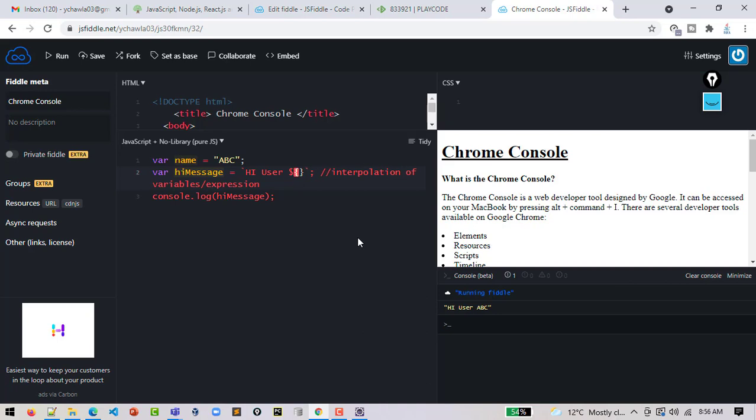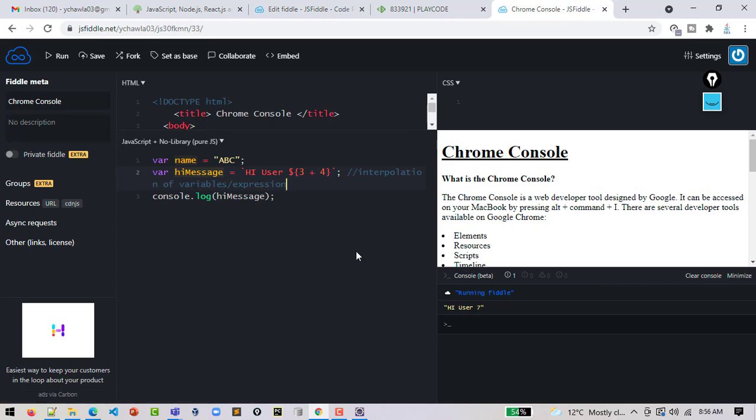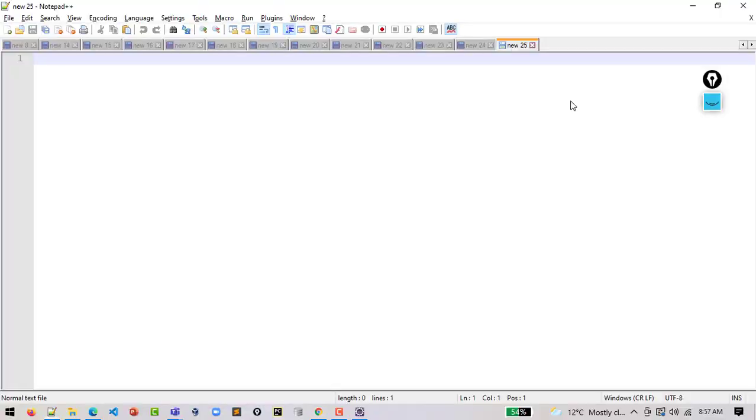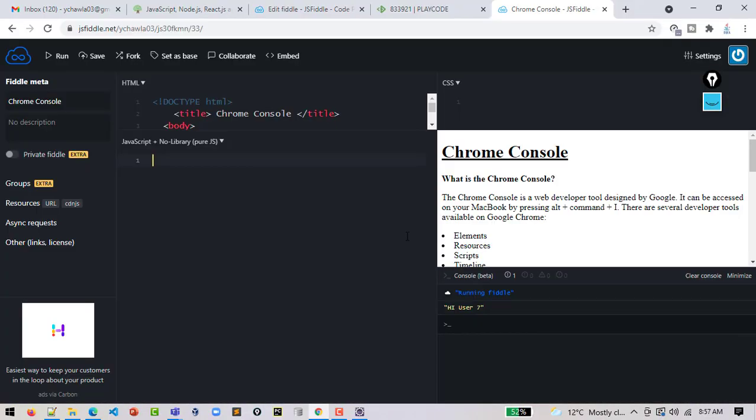Even if you say 3 plus 4, the output is 7. You have performed a mathematical operation also. If I want to take more examples, I can take any number of examples. For example, there is a function that accepts a parameter, and it will multiply a with 4 and give you the output back.